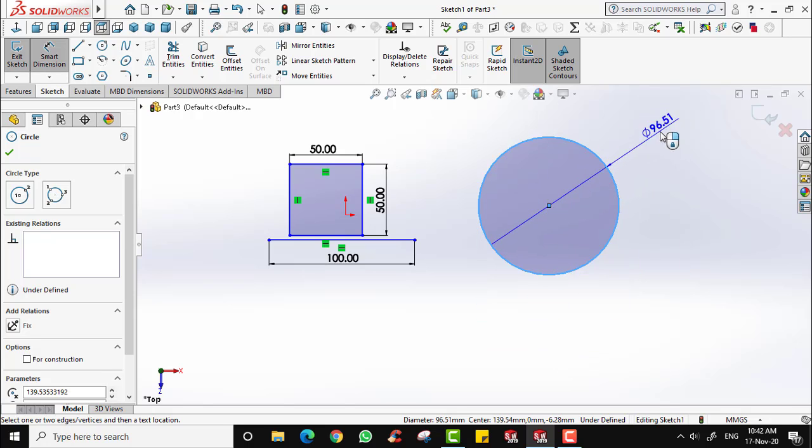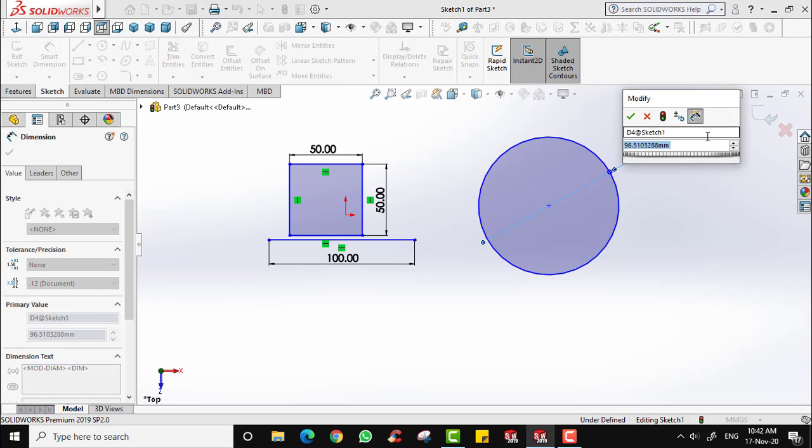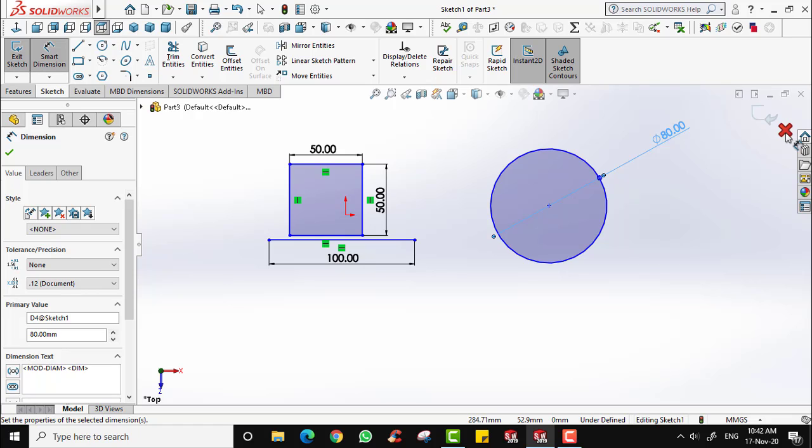Or you can even do something like this, diagonal. So this is vertical, this is horizontal dimension, and this is from the center. So all you have to do is just click over here. And maybe you want a circle with a diameter of 80, and just hit enter, and there you go. So this is a circle with 80 diameter.